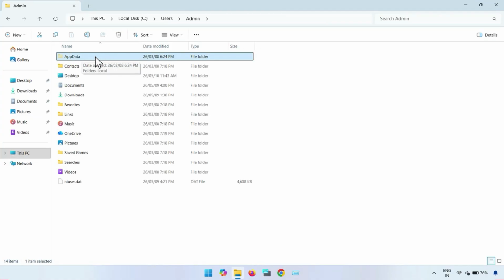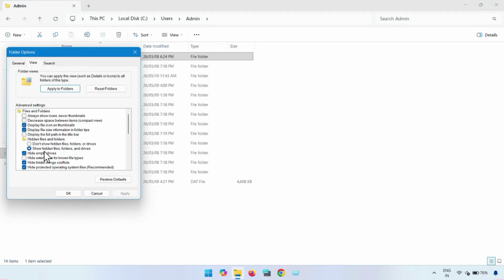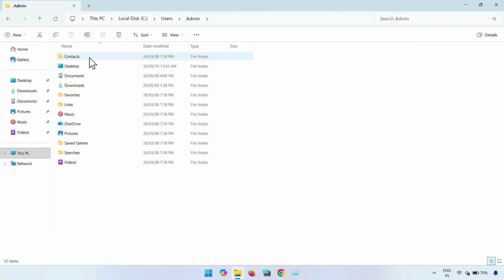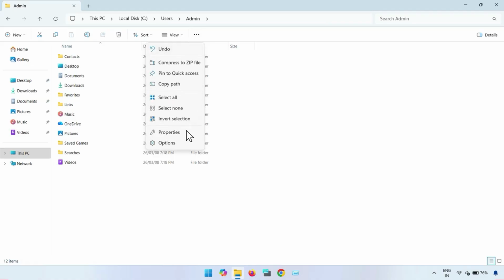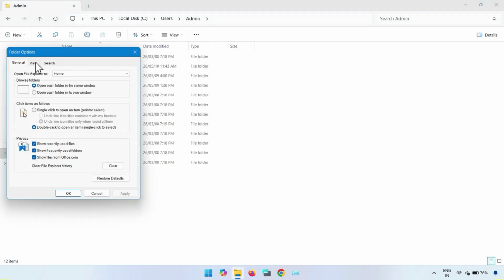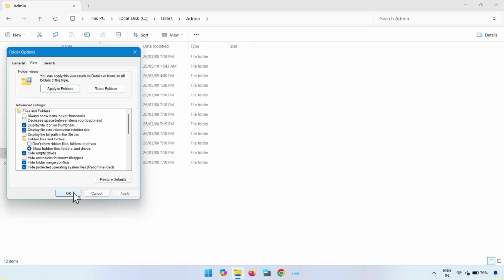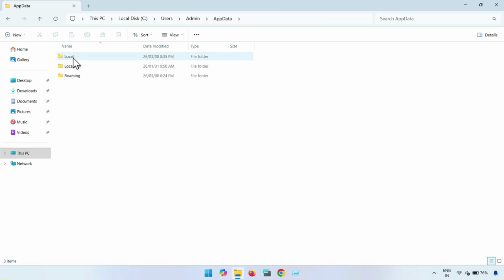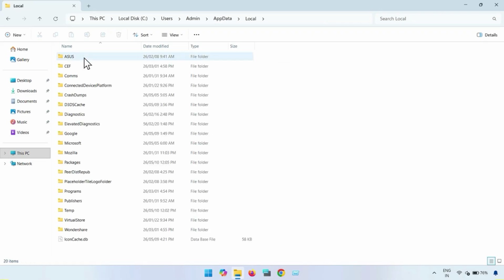Same, if AppData is not showing here, click the three dots and then Options, then View and Show hidden files and folders, then Apply and OK. Check this. If you don't enable it, AppData will be hidden from there. Okay, show, apply, OK, and then open AppData, then Local, and then Microsoft.